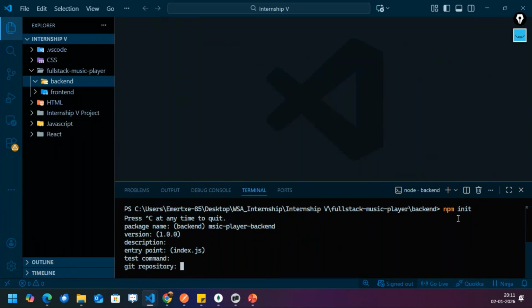Git repository, if you want, you can give, but I don't suggest you give it now. After writing some lines of code, then you initialize git and push your code there. Keywords, if you want to mention some keywords like express, node.js, you can. Author, you can write your name. I can write team ws over here. You can write your own name.